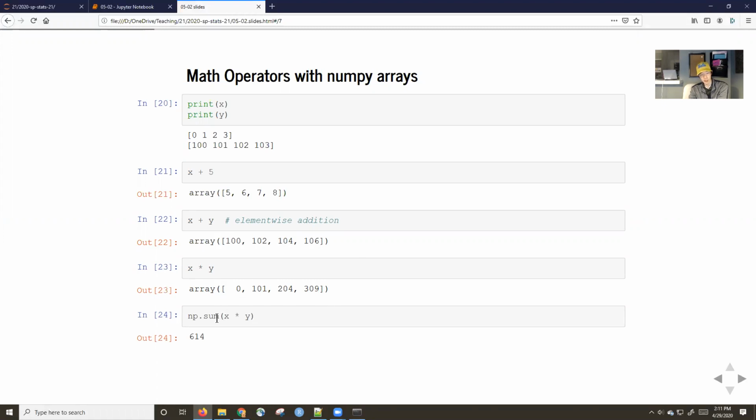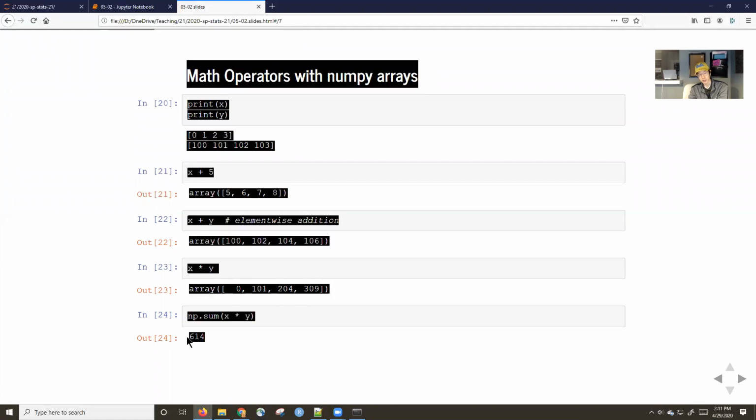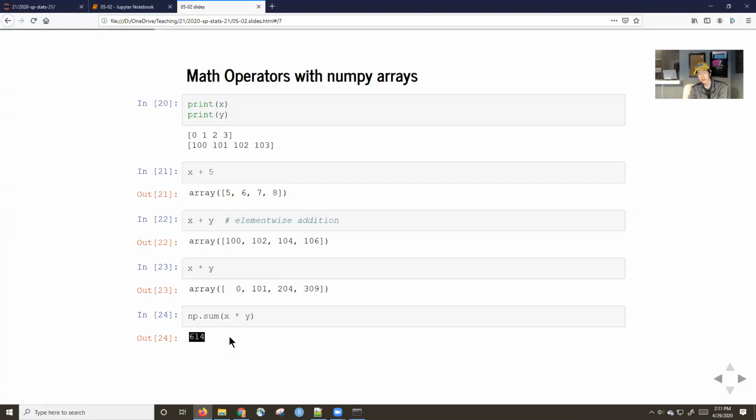You can call sum on the result here. Now we get 614. What is this equivalent to as far as matrix or vector operations? This is equivalent to the dot product of x and y. The dot product is where you take each element, multiply them, and sum it up. Exactly. You can also call np.dot, and it does the exact same thing and gives you back the same value.